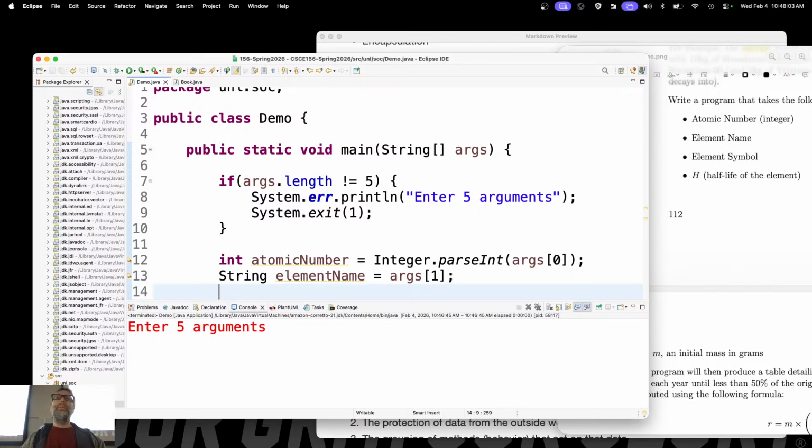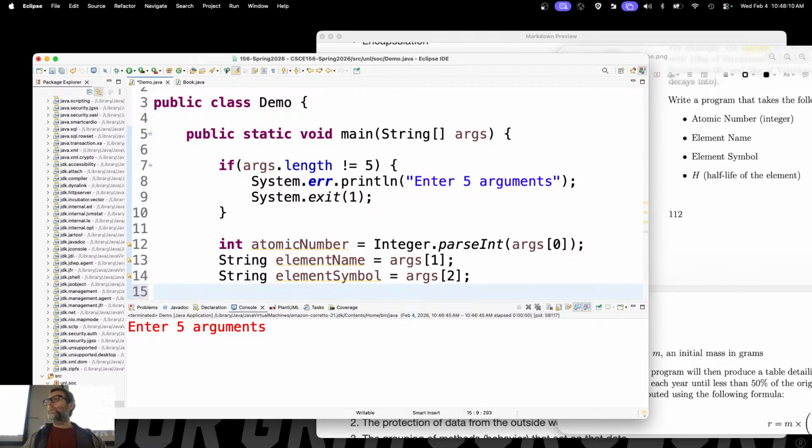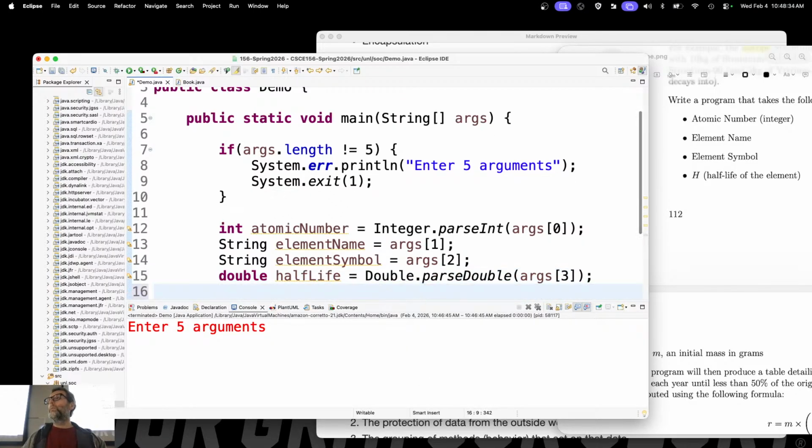What about the element symbol? Args 2, right? That's also a string. What about the half-life? Should that be an integer? Half-life of strontium 90 was what? 28.9? Is that an integer? Nope, so double. And I'll call this half-life. There you go. And to convert that, I would go Double.parseDouble, right? Args sub 3, okay? Almost there.